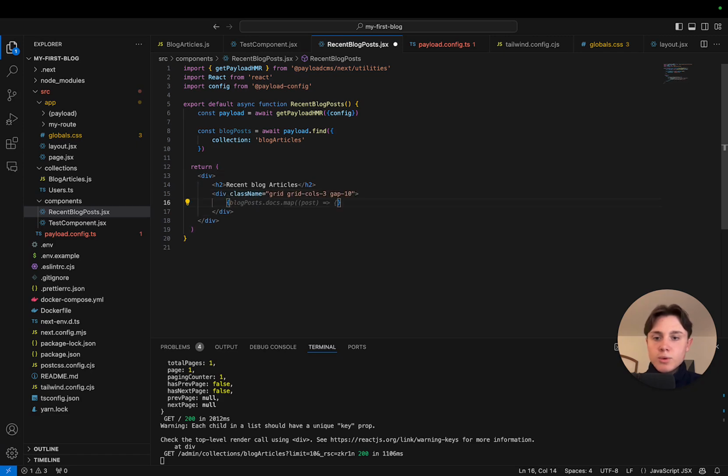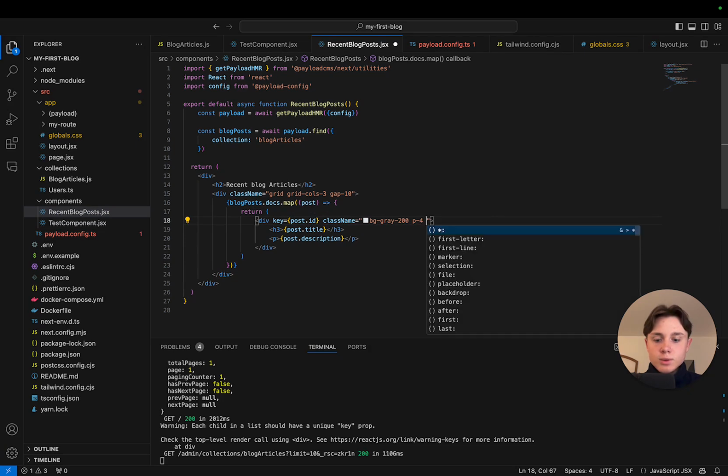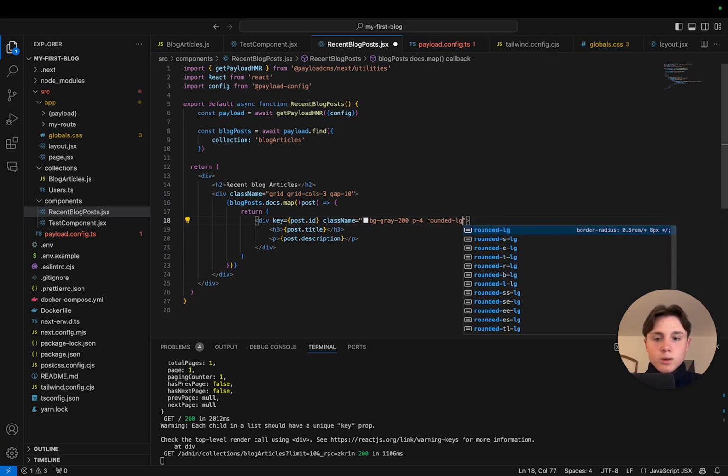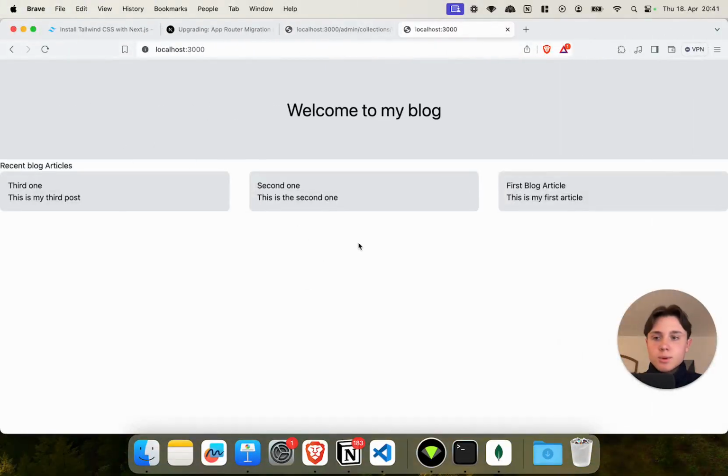Now I'm going to map through the docs, and for every post I'm going to return the title and the description. Obviously it doesn't have an underscore ID, just an ID. I'm going to say rounded large. So let's see if this already works. Yeah, perfect. As you can see, we now have fetched our blog articles directly from the Payload API, which is basically going directly to the database. No REST queries, whatever. Super fast, super easy.